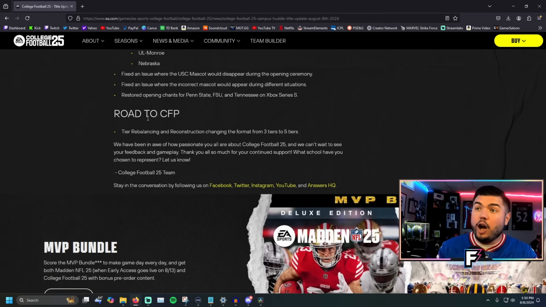And the very last note in the patch notes, and it was plenty, is on the road to the college football playoff, and they did a pretty game-changing adjustment here with a tier rebalancing and reconstruction. They went from the three-tier format that game mode launched with to now a five-tier format. So you're going to want to tap back in to see where some of your favorite teams to play with wound up in there. Now, five tiers of distinction rather than just three. I feel like that's going to be great for the longevity of that mode.